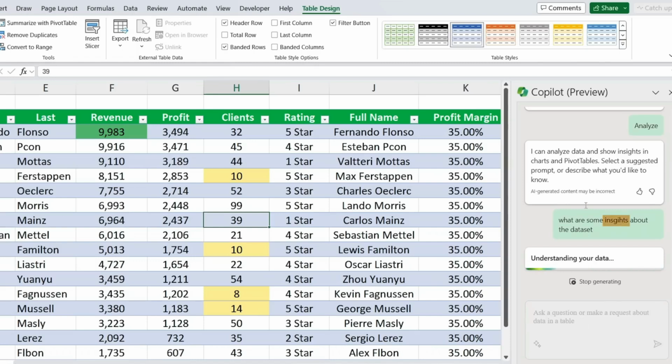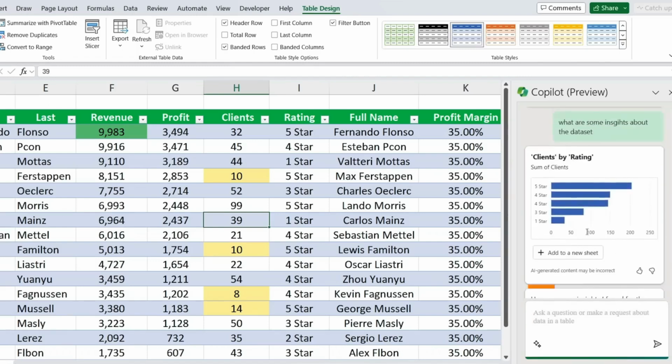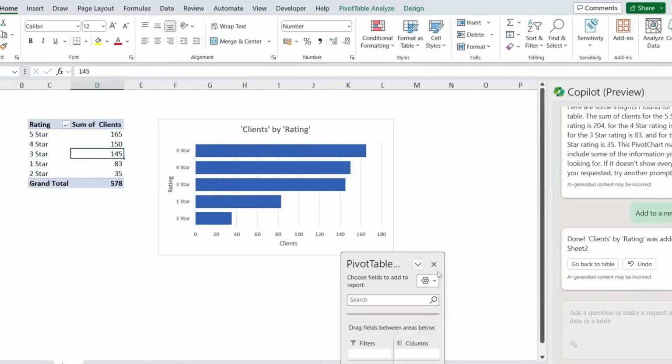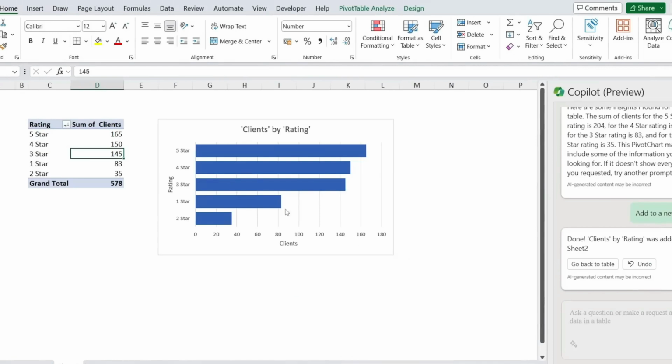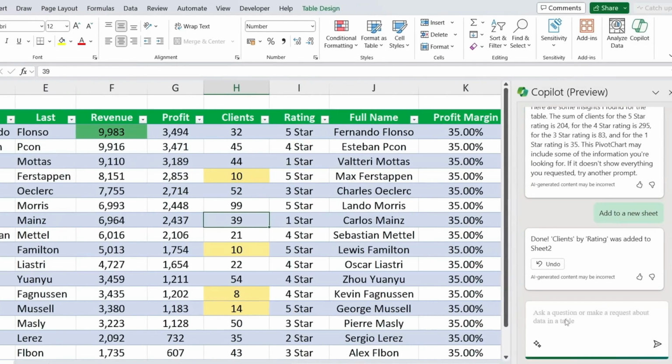You'll notice that I have made a typo, but let's see if it's still able to interpret that. And you can see here that it's actually generated this pivot chart. If we click on Add to a new sheet, just for us to see better, you can see that this is a pivot table, as you can see by the pop-up there, and it's showing the number of clients by the star ratings.